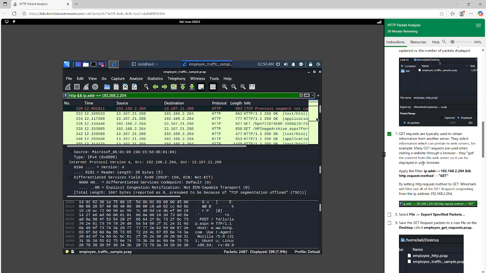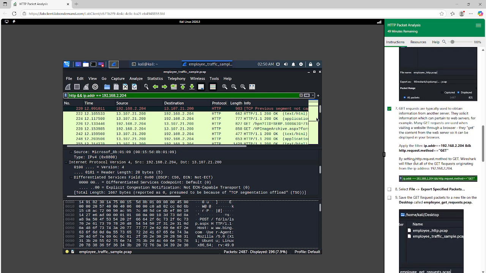Okay, so it's saying that many GET requests are used when visiting a website through a browser, like I explained. They get the content from the web server so it can be displayed in your browser. So we're going to apply this to filter just the GET request. So we're going to come back.